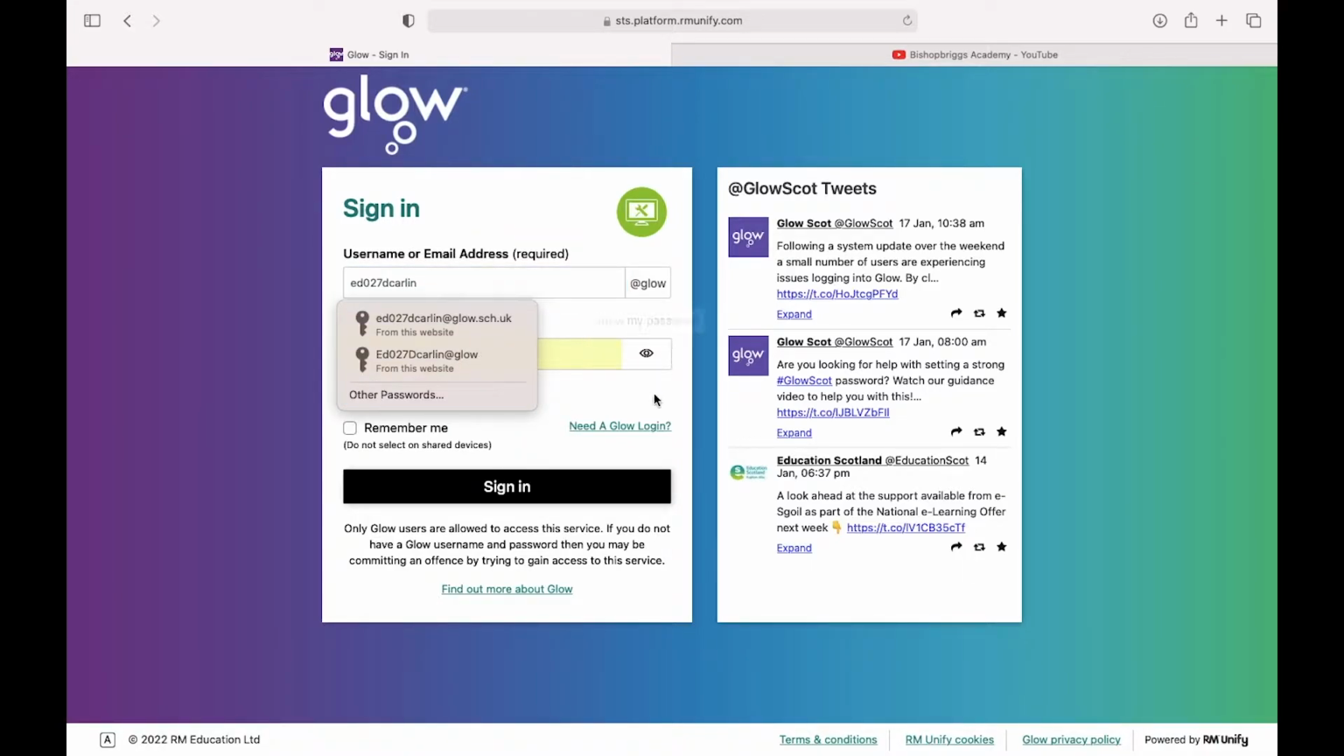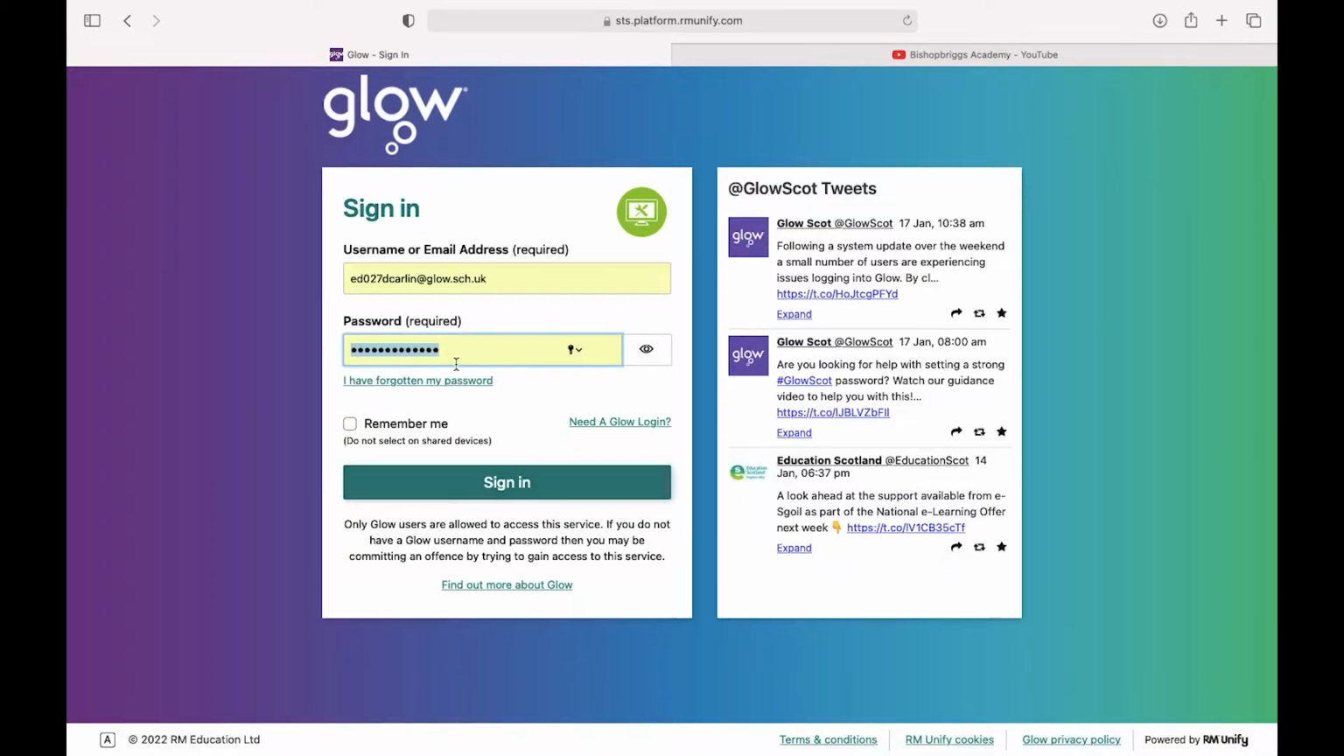Once they've got that, they can then log in using their password. Now their password is something that they have created themselves, and if they have forgotten this, they can say, I've forgotten my password, to do a reset, or alternatively let a teacher know in school. Any teacher can reset this for them.